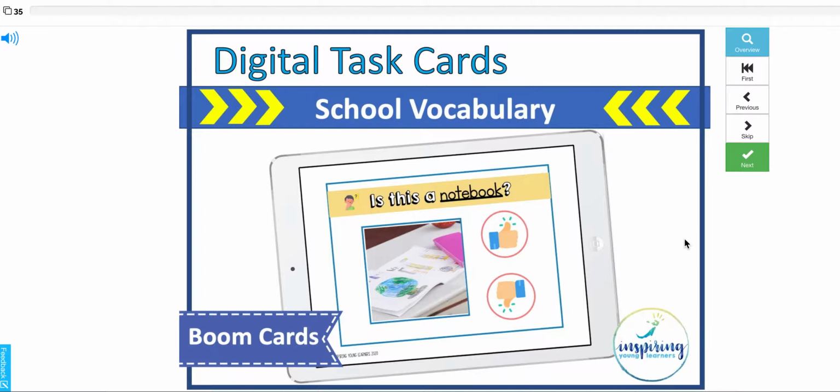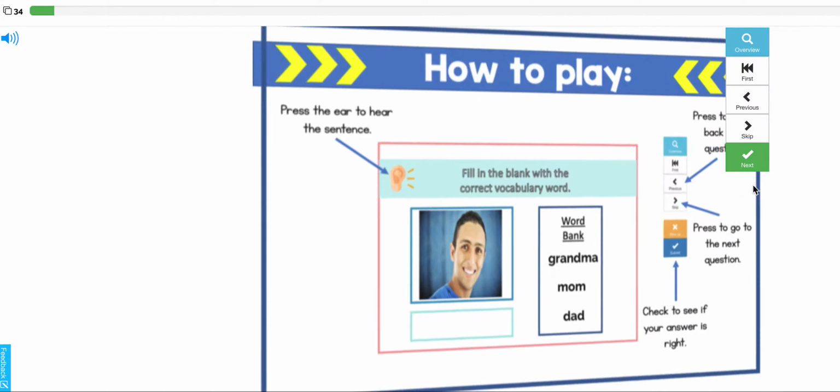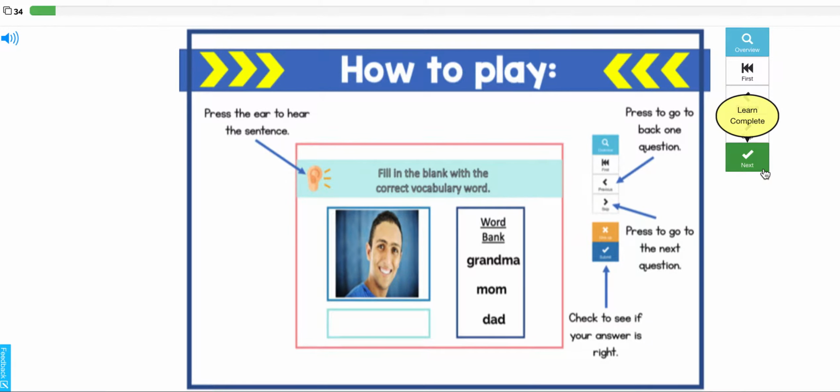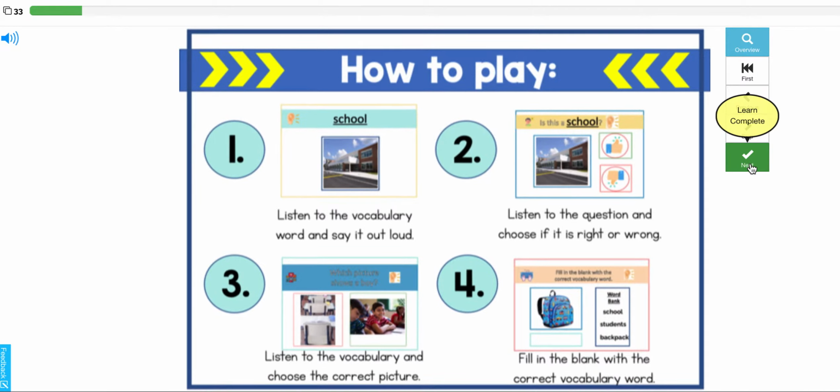These different sets of task cards have a vocabulary theme. So you can see this is the first set called School. So the students will have this on their iPad, their computer. It gives them a quick way to learn how to play the game. There's 4 different levels in every set of flashcards.